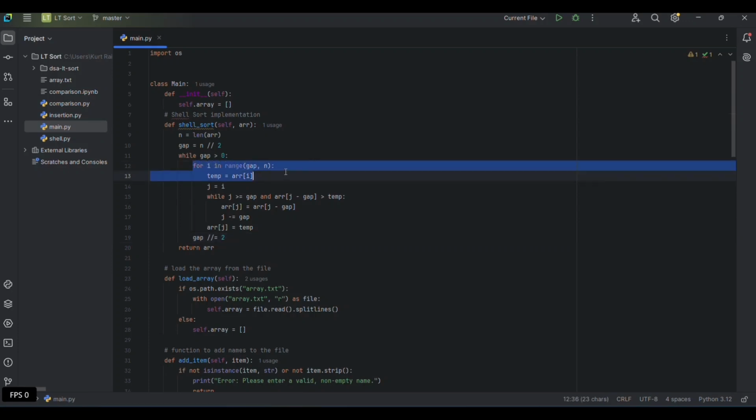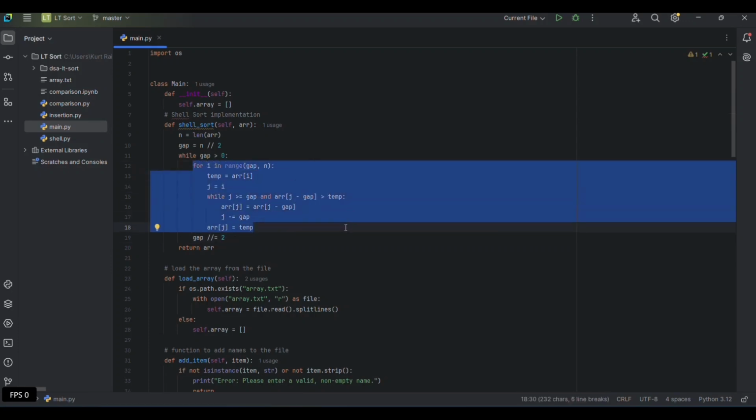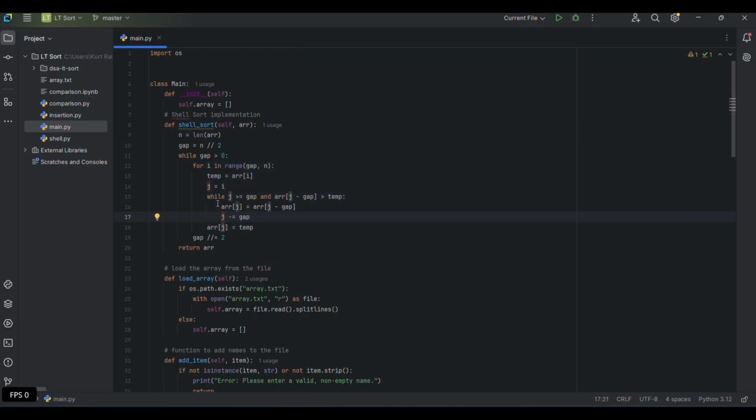The next loops iterate over each element in relation to the gap, and each time the loop passes, the program will shift the element if it is greater than the element at the gap distance. Once the iteration of the loop finishes, it will return the final sorted array.